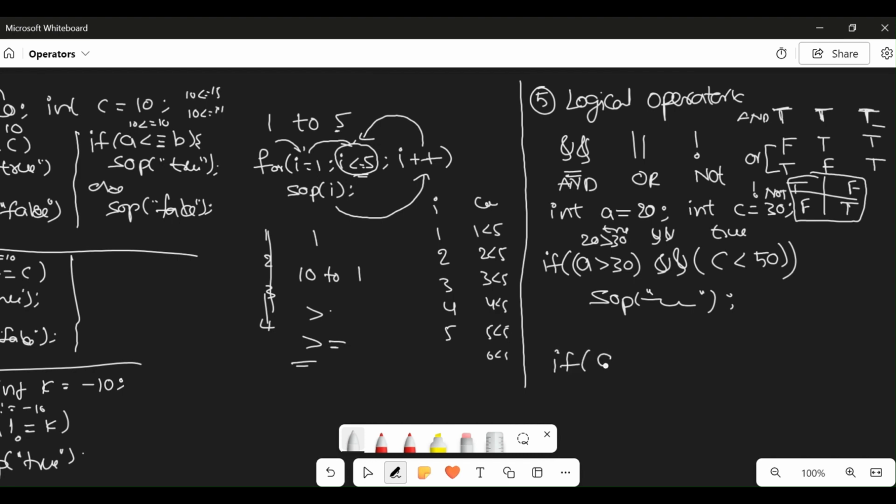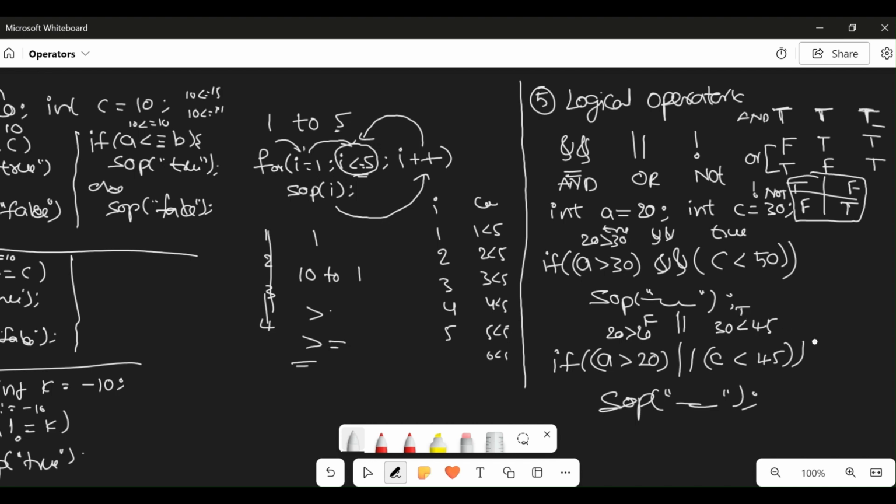So let me try to explain. A greater than 20 only, and I can apply or C less than 45. So I am trying to apply or on the corresponding values, whatever logic you want to print here. So what is the A value? A value is 20, right? 20 greater than 20 is false. Or the C value is 30. 30 less than 45, so this is true, right? We will get the result true.